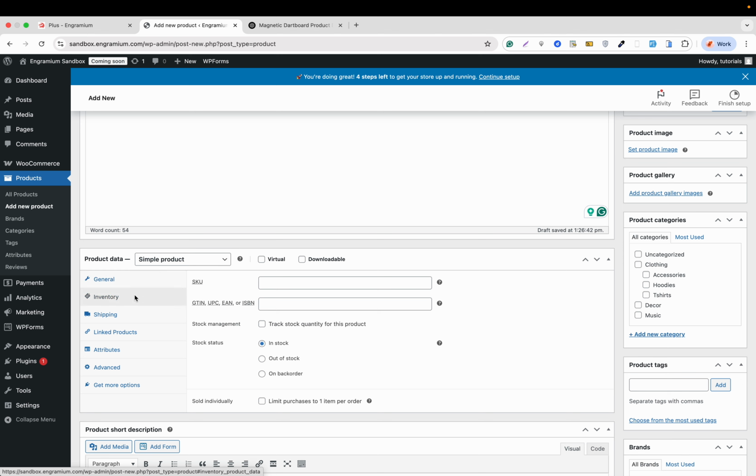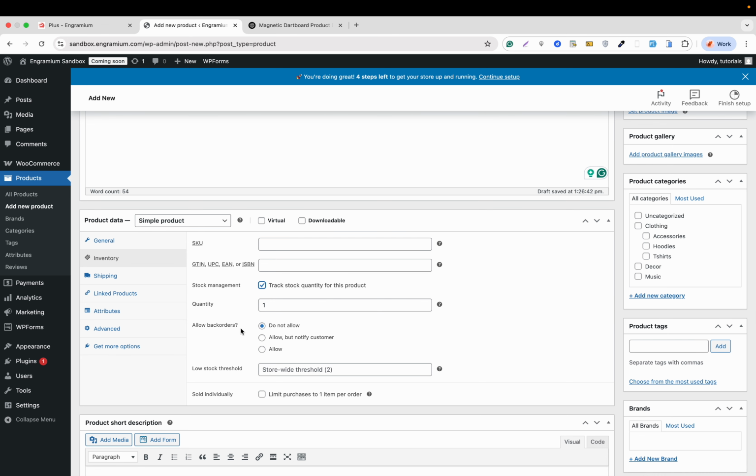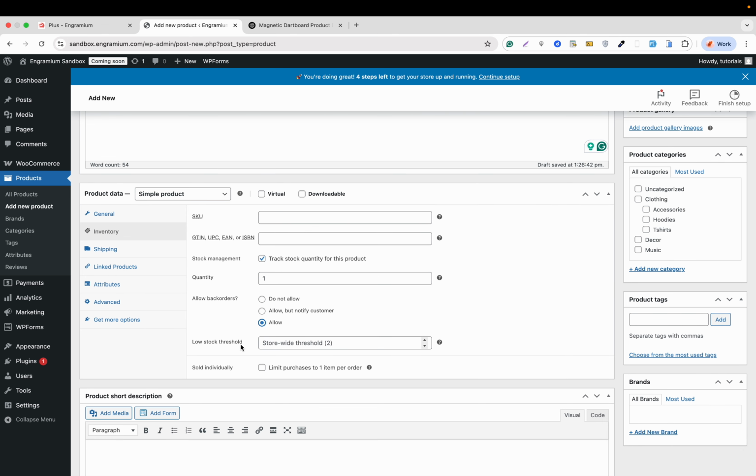After that, we'll have the inventory. From here, we can configure the SKU. We can configure the UPC, EAN. We can configure the stock management. Let's configure this one. Quantity 1, allow backorders. Let's allow backorders. Low stock threshold, let's configure 21. If you would like to sell our product individually, we can configure this one. Let's check this checkbox.